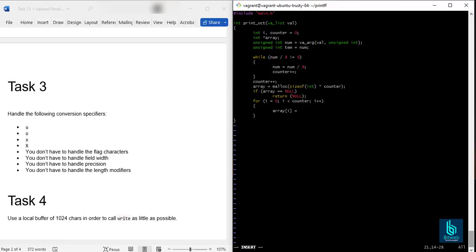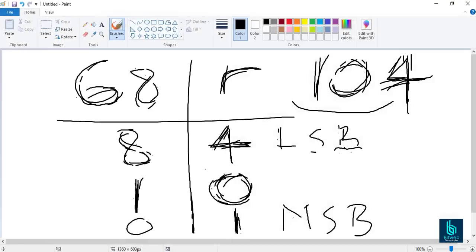So here, array index i. What I'm trying to do here is store the remainder, because when you look at this, for each of these, what are we interested in? We're interested in getting the remainder, right? And how do we get the remainder? We take modulo.